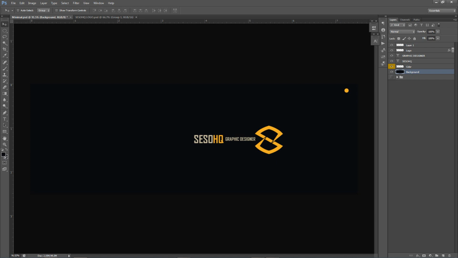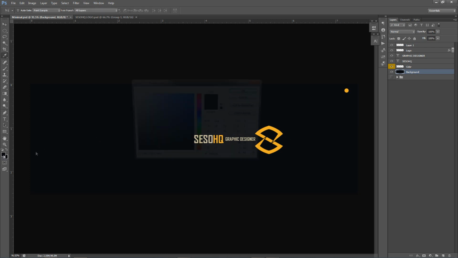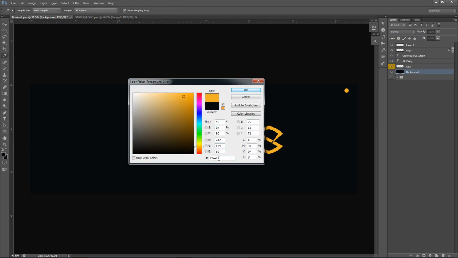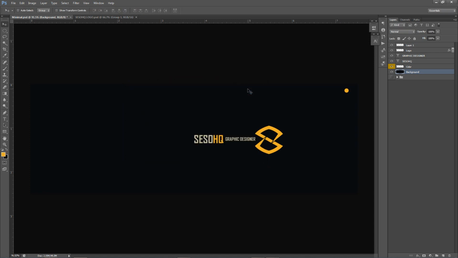I'm just going to make sure you know that that is the blue that I use in this tutorial. And for the orange, if you want to know right away, the orange that I'm using is F2AE27 for the hex code. So if you want to use the same exact colors that I'm using, just go for it, all right?